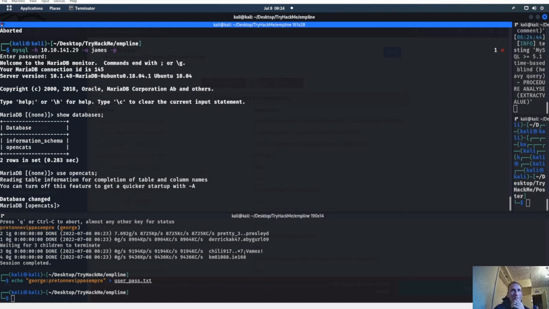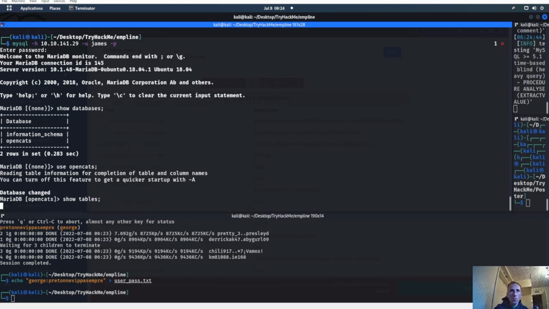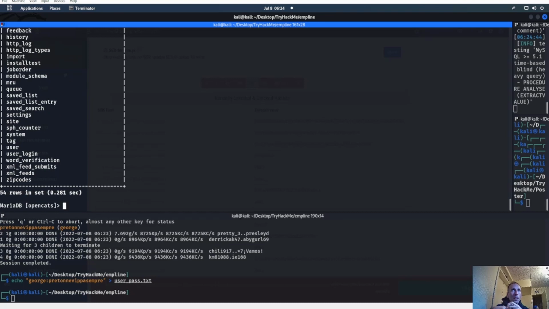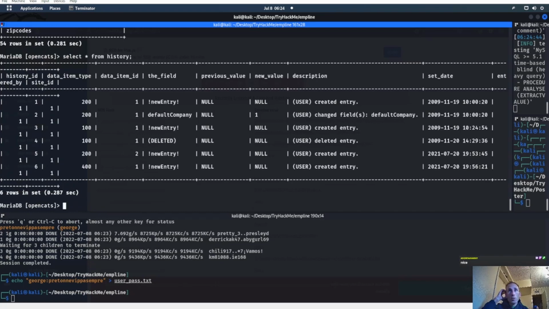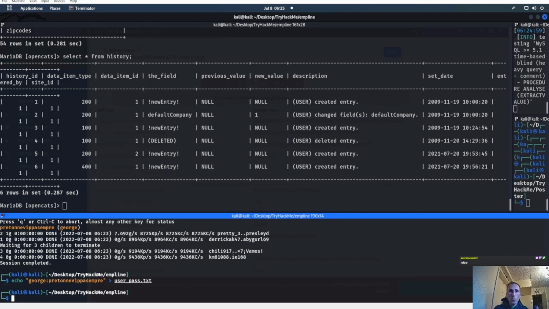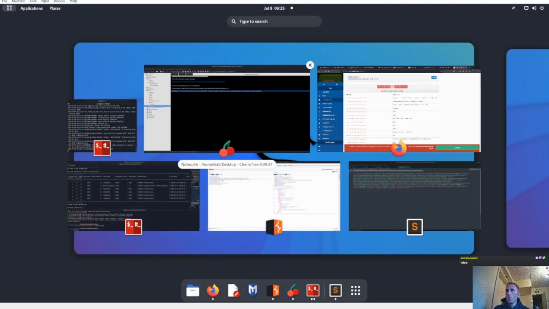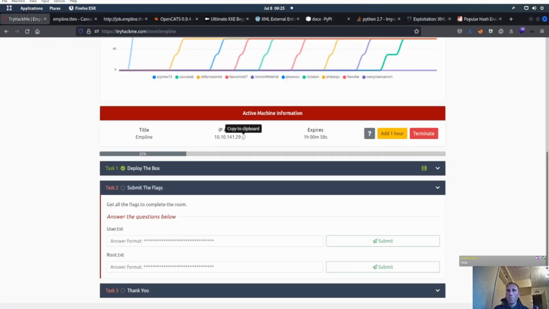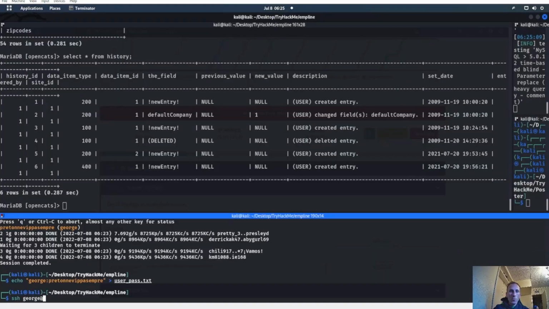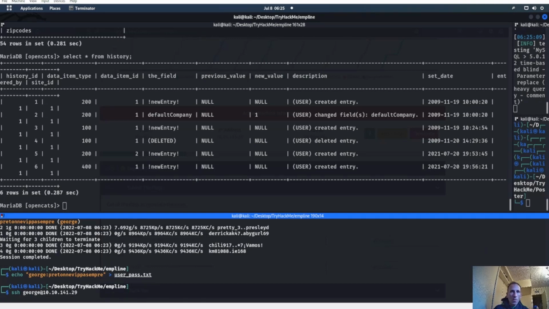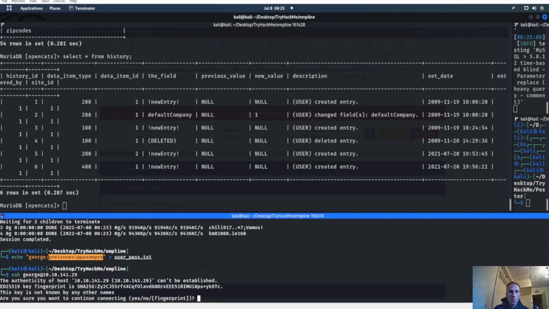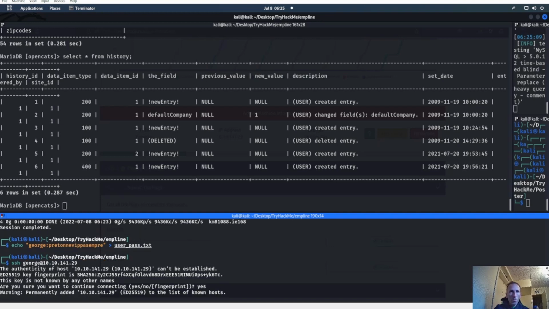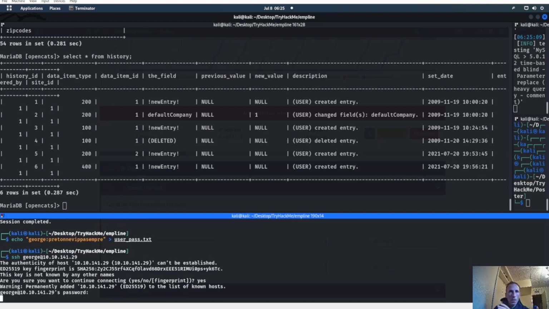Alright. Let's show tables. Select star from history, right? Select star from history. I want to do that also. See if we see anybody in here. Okay, so nothing in there. Let's try to SSH in with George at the IP address, see if anyone did any password reuse. We'll actually try both those guys. Let's see if anybody did any type of password reuse. Yes. Let's try to do that.